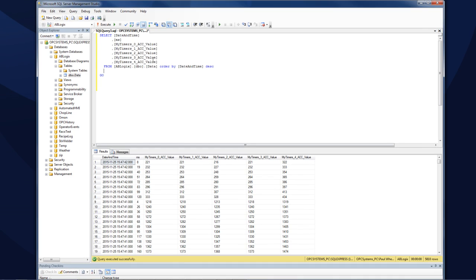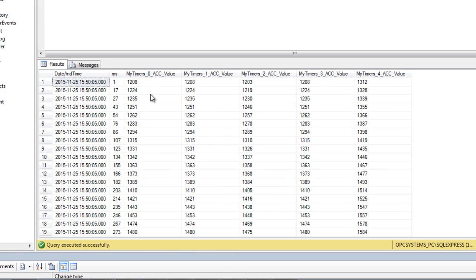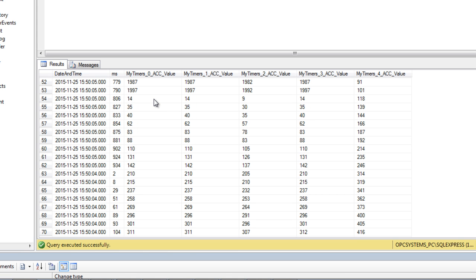So let's open SQL Server and we'll execute our query, and you'll see our data rates here coming into the database are anywhere from 10 to 20 milliseconds, which is pretty fast and much faster than an OPC server interface would be. That concludes this video on logging data directly from a ControlLogix PLC into a SQL database.